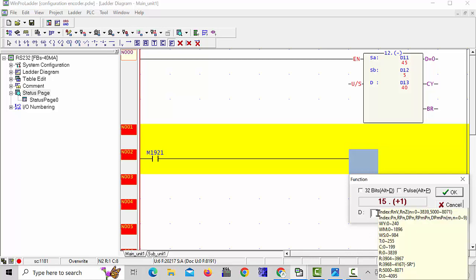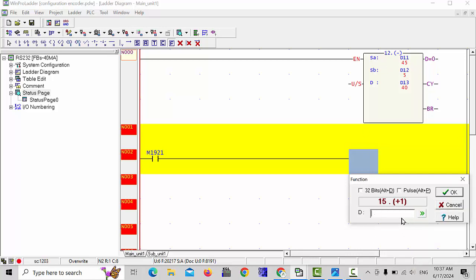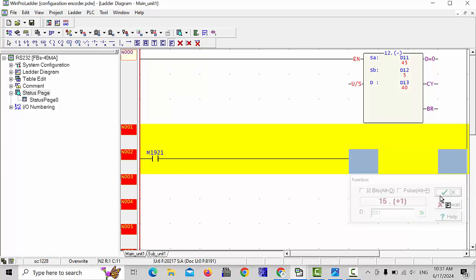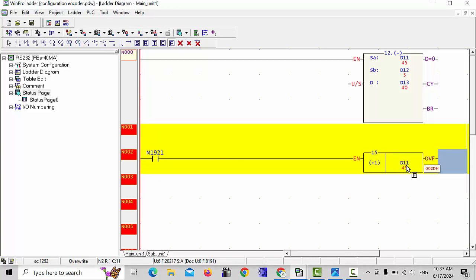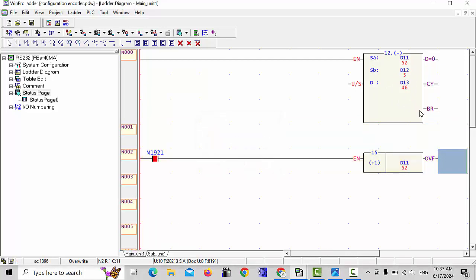I put this directly on the data register, this D11, because when my signal is coming, the pulse coming, this directly increments D11. After this it will subtract D12 and continuously show the answer in D13. So let's check. See, now when the pulse is coming here, it increments: 67, 69, 70, 75, 80, and I subtract 5 from this value. It's giving the answer continuously here.